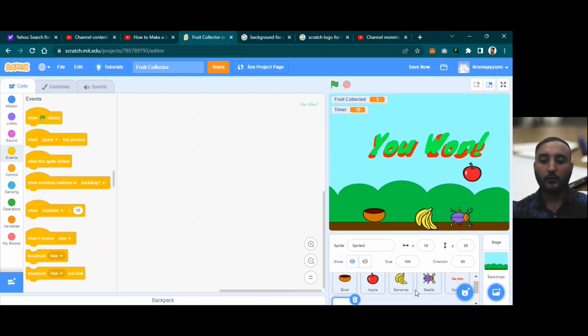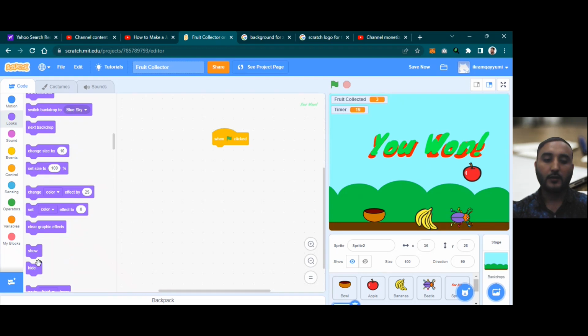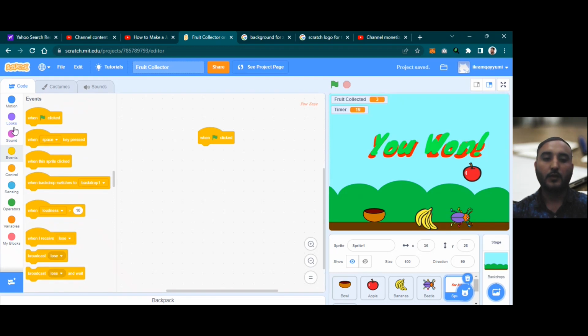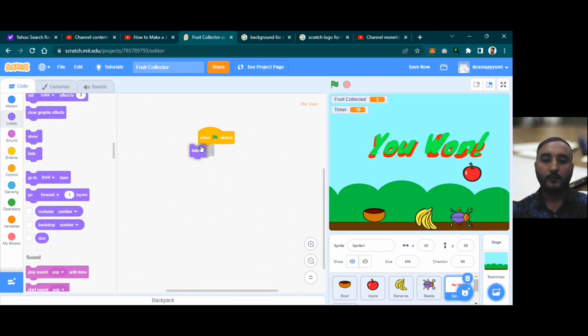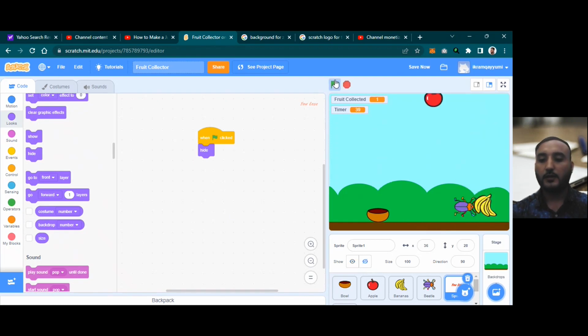I need to do some code for both of these new sprites. When green flag is clicked, they have to hide. So they will hide, and they will show up when they receive the message. So let me hide them. Okay, now when I click on green flag, both of them hide and I can collect. The timer is working. I need to collect 50 so I can win.